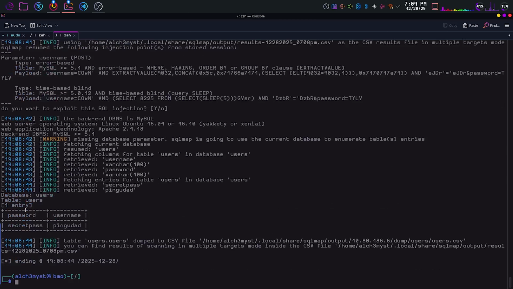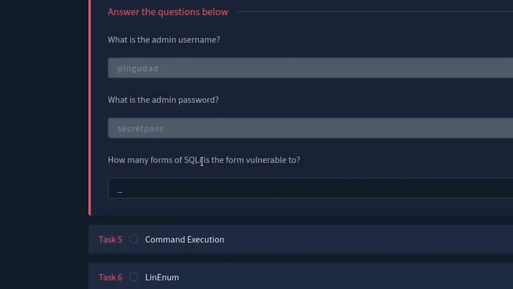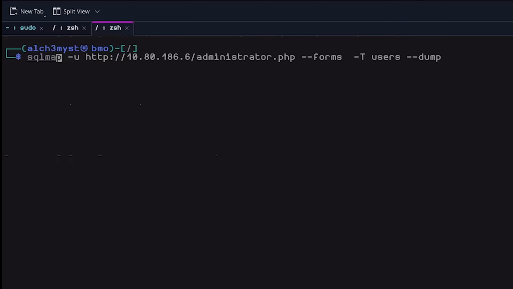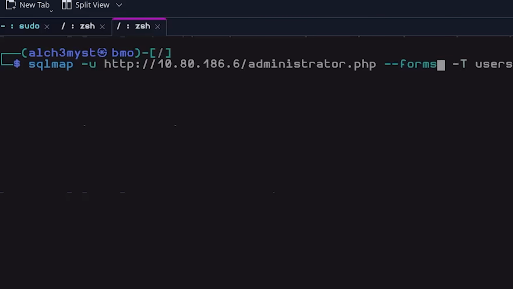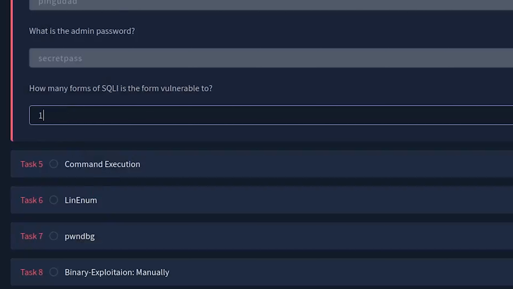How many forms of SQLi is the form vulnerable to? How does someone get to know that? Okay, I'm very happy to have found this, but now this question. How many forms of SQL injection is the form vulnerable to? So I guess I just do SQL map and then the URL and forms and see if that tells me anything. So I guess this one, just one, maybe.